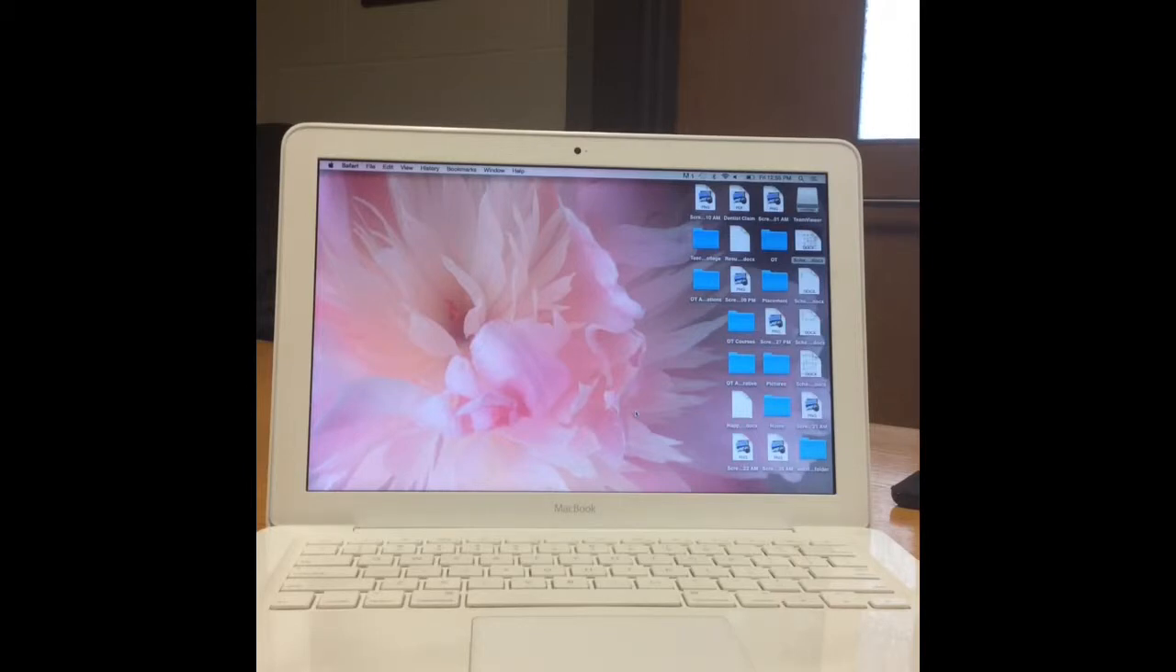So basically this program allows you to control your projector or your smartboard remotely from an iPad. You can be anywhere around the classroom doing this.